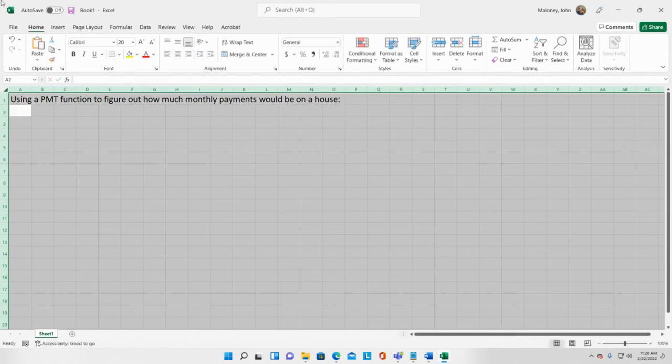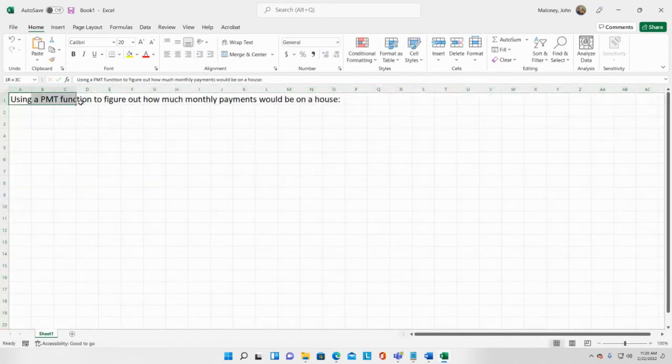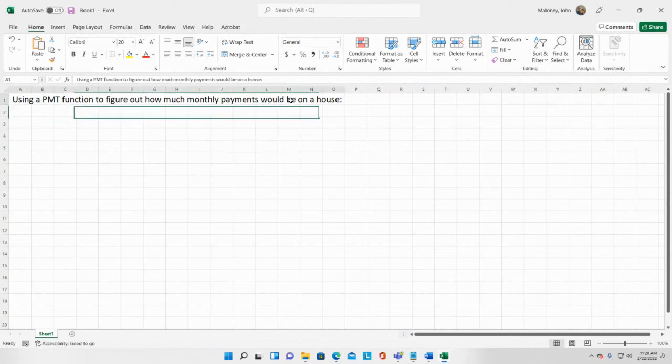Now, I'm going to also use merge and center here to just get rid of all those individual cells and make this one big one. So I'm going to just say merge and center. And now I can't click in B1, I can't click in H1, I can't click in M1 without the whole thing being selected. See?